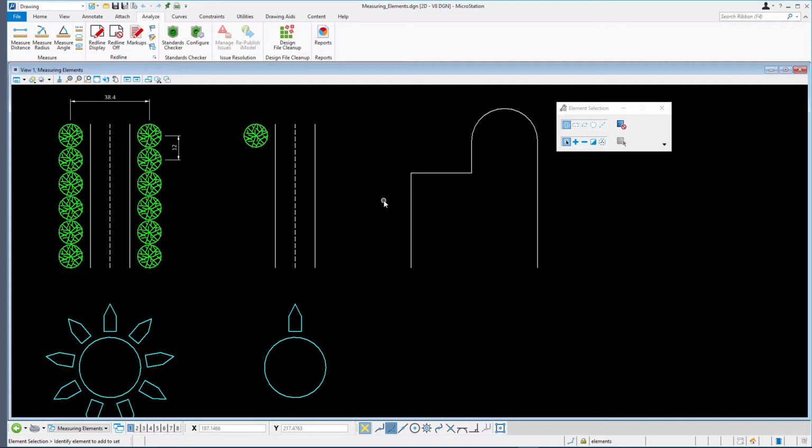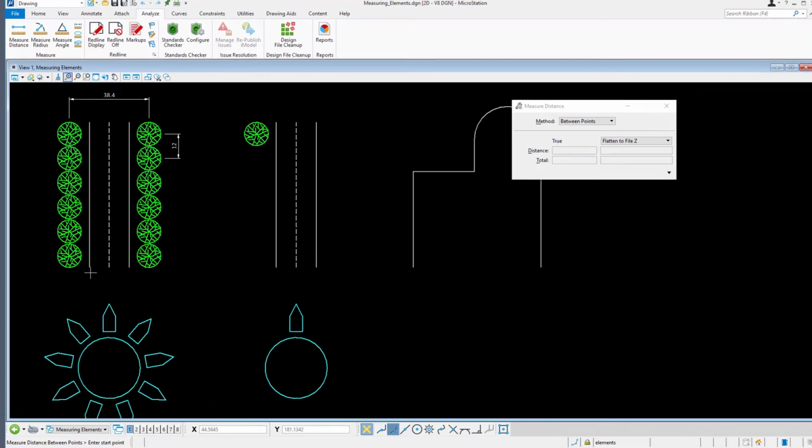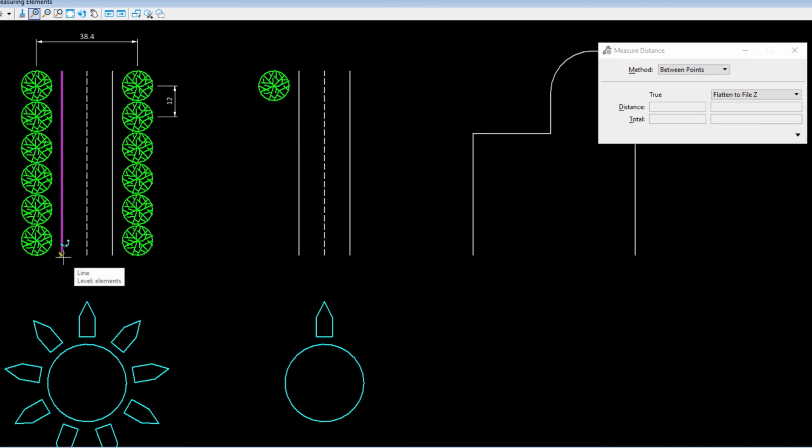There are several ways to measure the distance between two points or elements. On the Analyze tab in the Measure Ribbon group, select the Measure Distance tool. In the Tool Settings window, ensure the method is set to Between Points. Let's measure the distance between the two solid vertical lines. To measure the distance exactly, you'll snap to the endpoints of both lines. Move the cursor close enough to the lower endpoint of the first line until a bold yellow X appears. Data point to snap to this point.